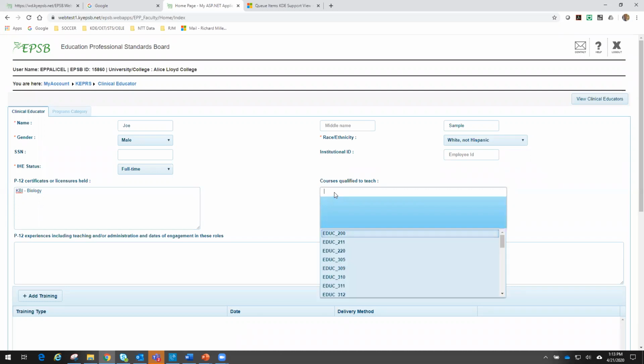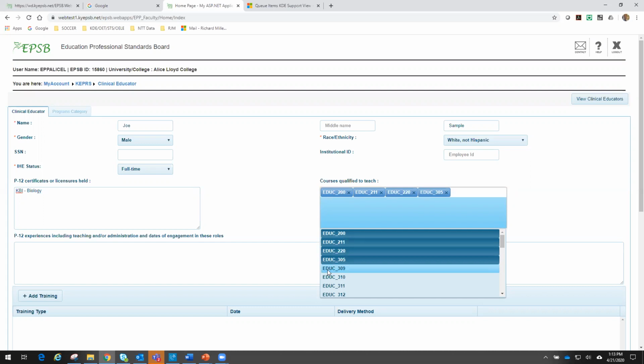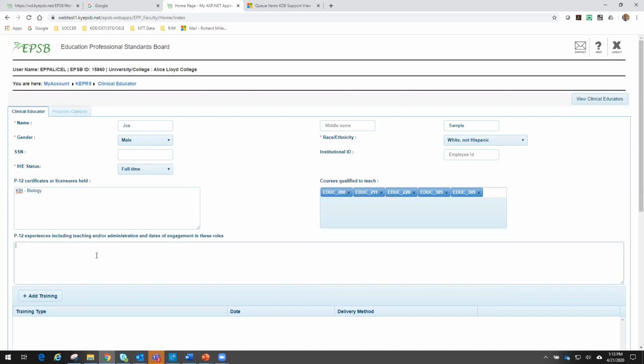If you click in this box, you'll get a list of all of the courses for this institution that have been keyed into KEPRS, and you can multi-select whatever courses this particular educator is qualified to teach. Not that they're necessarily teaching it now or in this semester, but just that they are qualified to teach. Experiences, I'm just going to keep this short and say they have many.